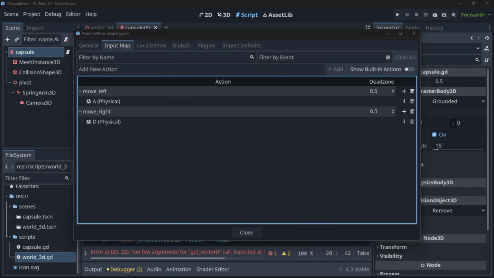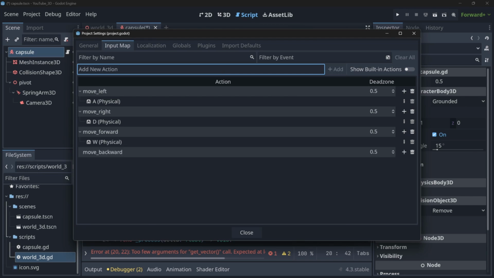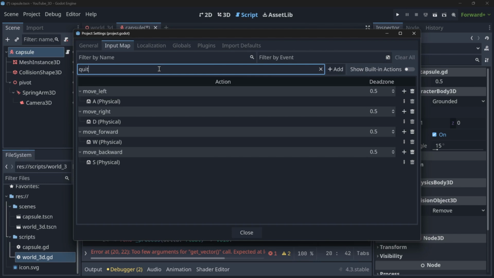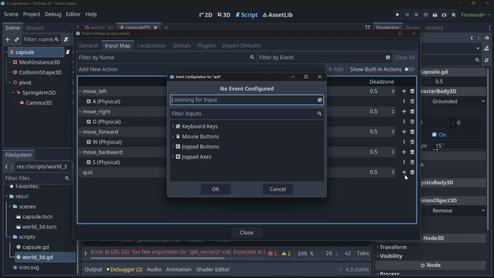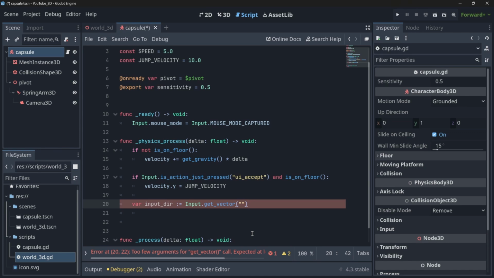Now, left, right, then forward and backward. That will be W and S. So let me give move forward, this will be W, and then move backward, this will be S. And we will also add one more thing, and that is a quit. So quit will be what we call escape. So whenever we press escape, we should be able to quit the game.